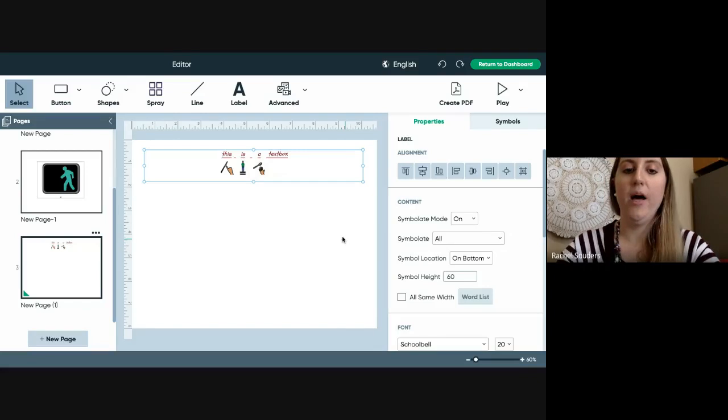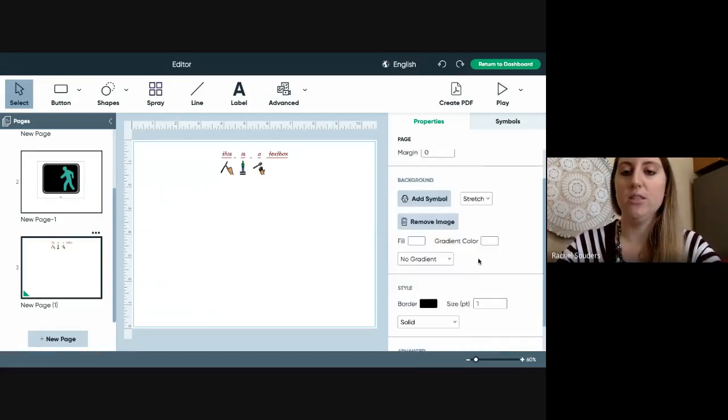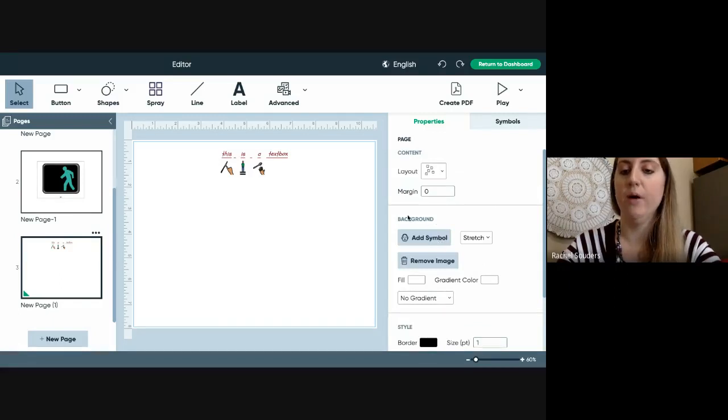All right, so while I'm on this page where there's really not a lot on here, I wanted to show you how to edit the background of the page. So basically, when you don't have anything selected, you're editing the entire paper. So you don't have a ton of options here, but one thing that you might really do is background. So you can add a symbol to the background.